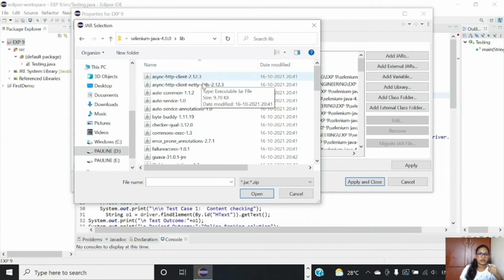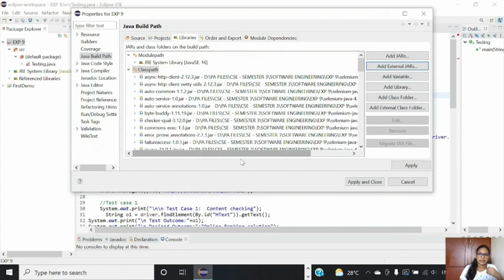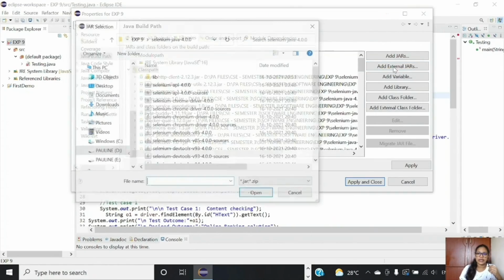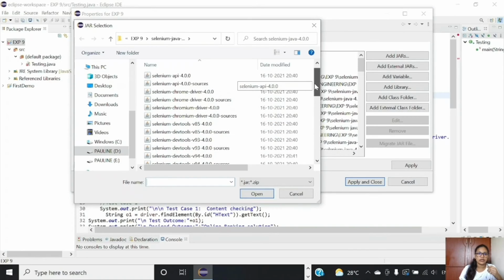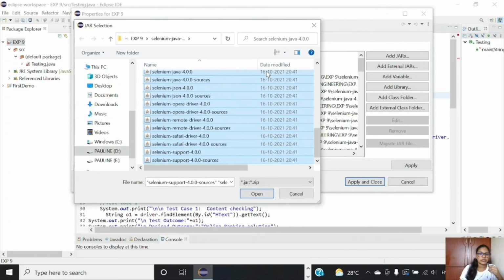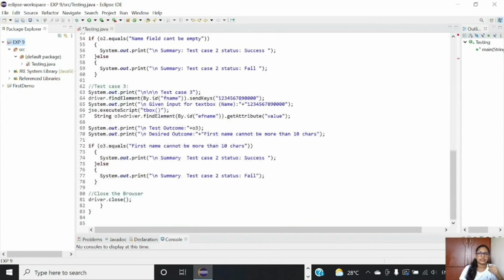If I select all of these and say open, then automatically all these files will be added into this class path. I have already added them, so I'm not going to add them again. And later, since we have already added the library files, I'm not going to touch this folder again. The remaining ones which we have here, we can open again. After adding all this, we just have to click apply and close, so that the particular file will be able to access them.